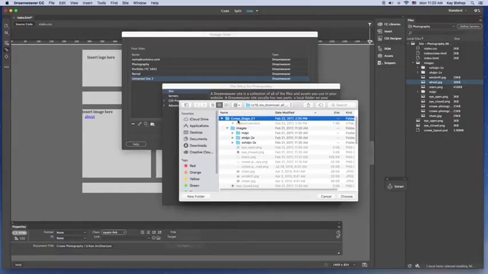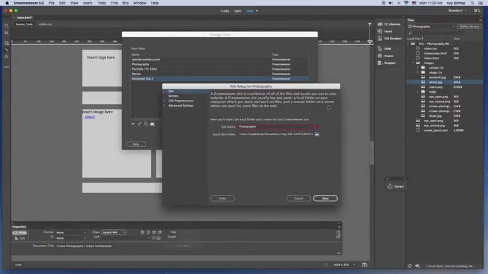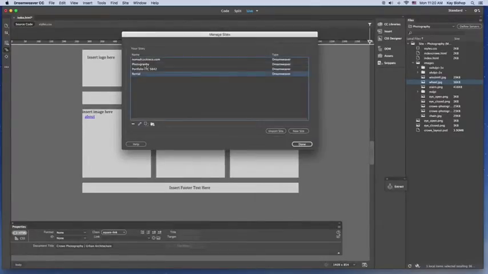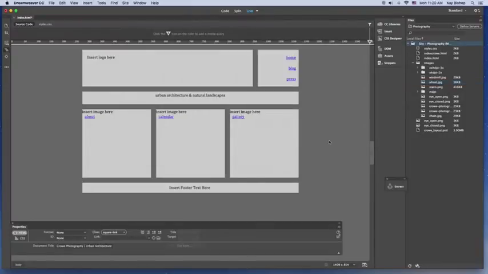So here's my Crow files. I'm going to choose that. And I am going to cancel out since I've already done that here. And I'm going to click Done. And you can see that all my files are uploaded for the photography website.